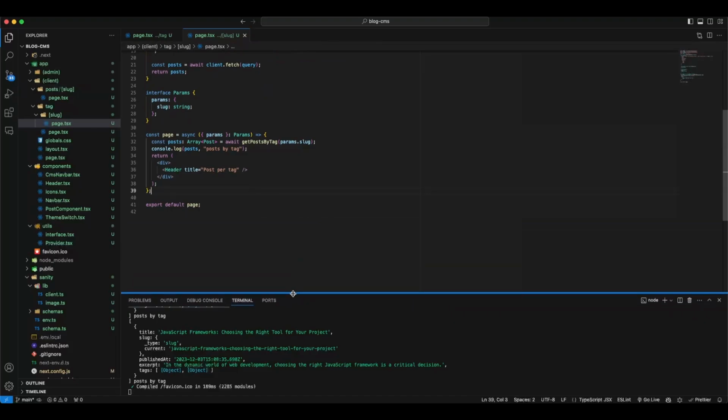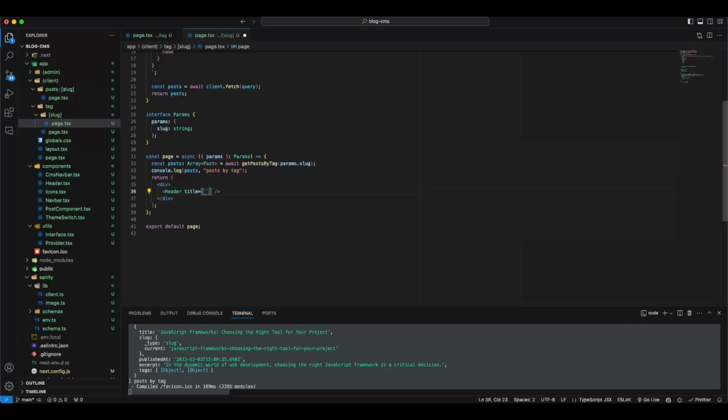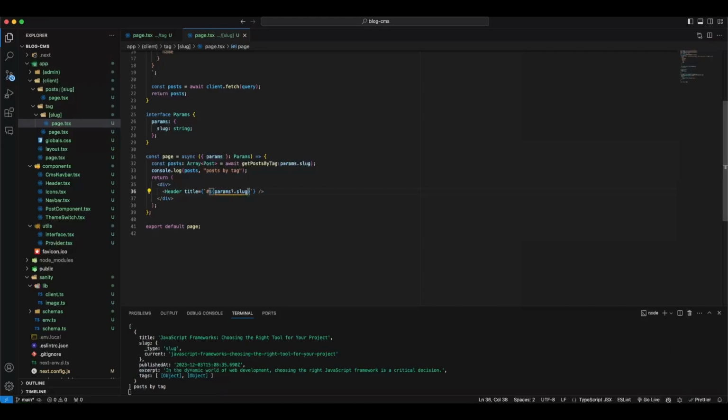Let me just pull this down. Okay, first things first, we will remove this title from this page, and we'll need to add a dynamic one. Now I will only add backticks, this, and I will dynamically add params.slug. So we are aware of which page we are on. So is it JavaScript, React, or any other slug? Actually a tag.